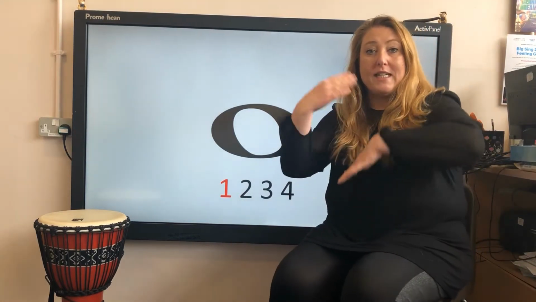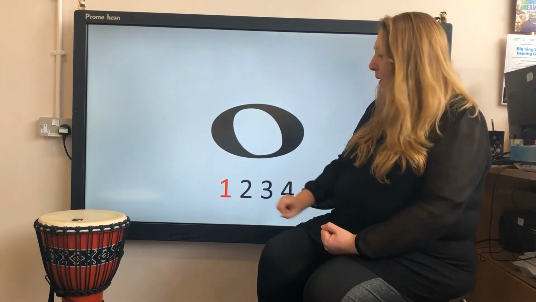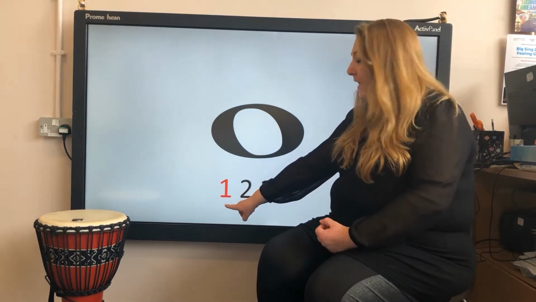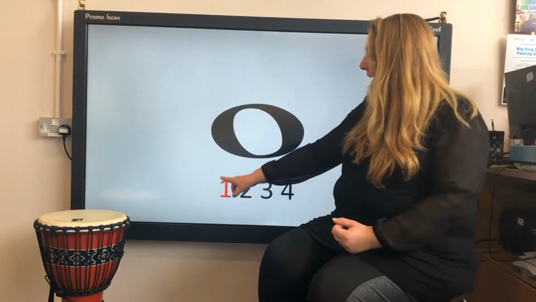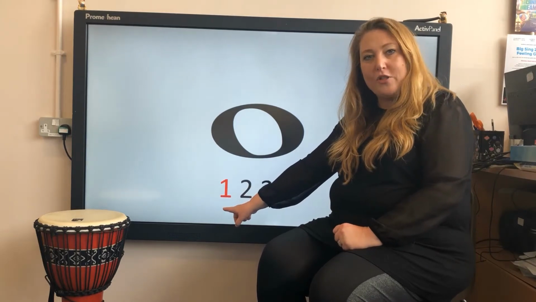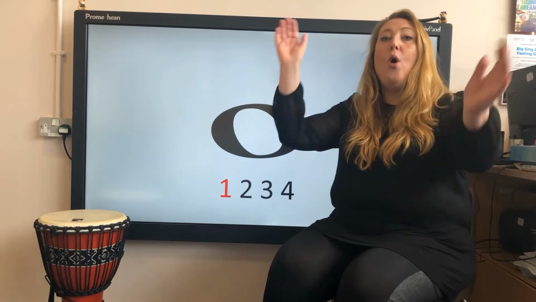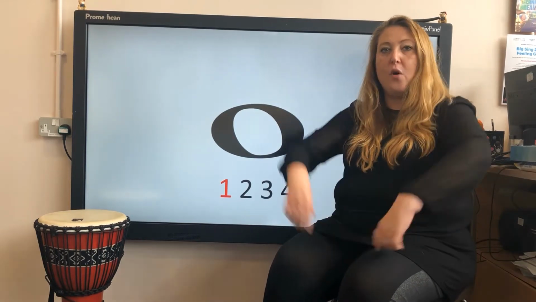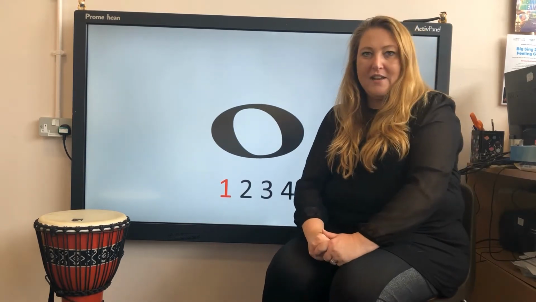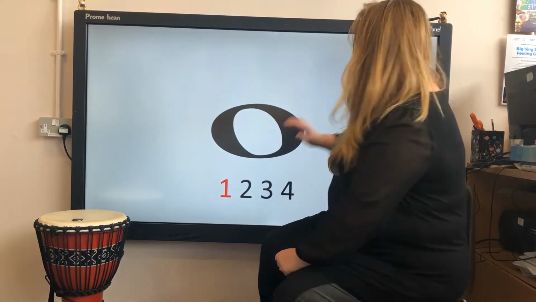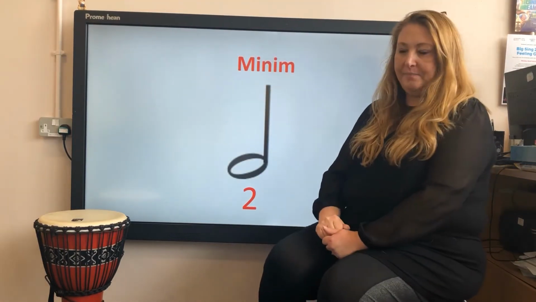If we were to put it in a loop, and if we were to clap semibreves, we would clap on beat 1, and imagine that sound is stretching over the full 4 beats, and then again clap when it comes back to beat 1. A bit like this. 1, 2, 3, 4. 1, 2, 3, 4. Got it? Semibreves. Let's move on now to minims.